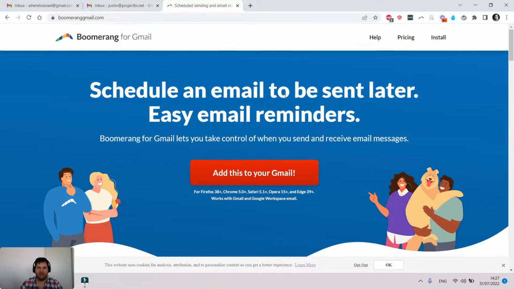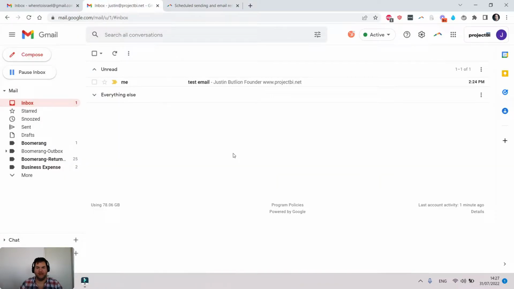Essentially, what Boomerang is, it's a Chrome extension that adds itself to Gmail, and it gives you the ability to boomerang emails into the future. So what I mean by that is, if you see here, this is my inbox. You can see it's empty, but I send myself a test email here. If I, for example, don't want to deal with this email right now, maybe I want to deal with it on Tuesday morning, because maybe that's the day I deal with this specific type of work.